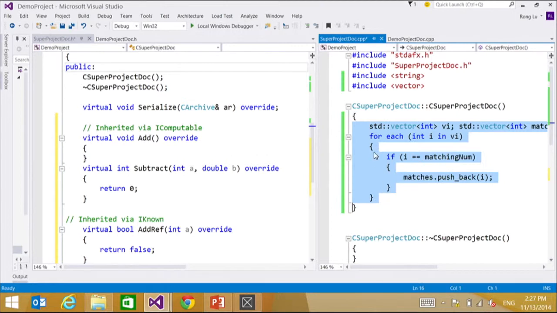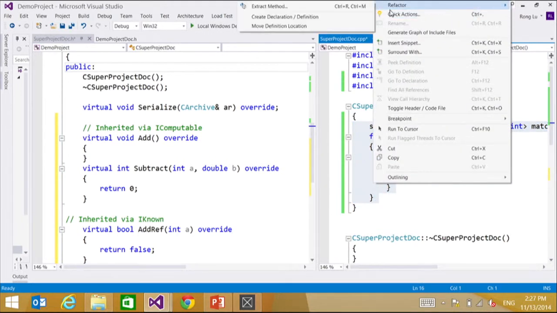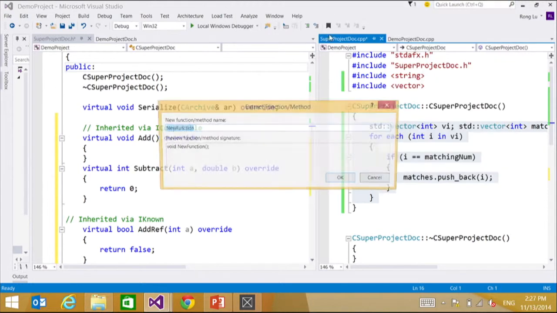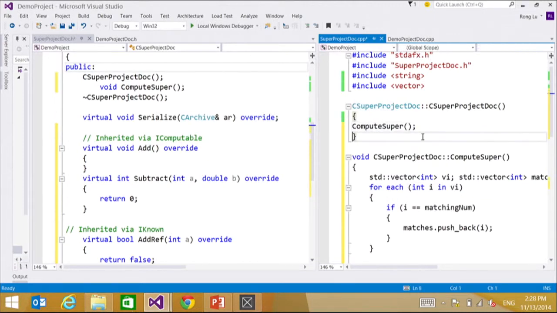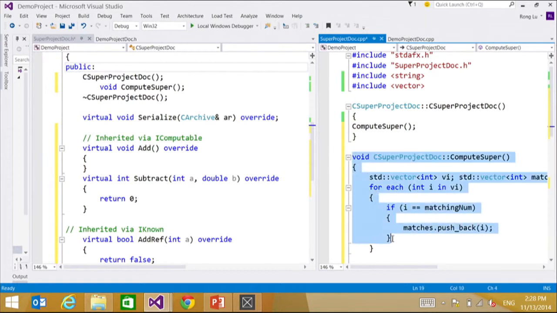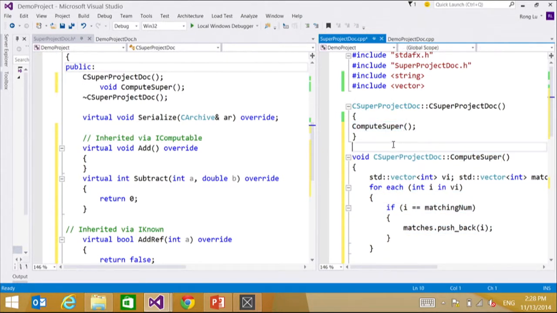I can select all the code and say extract method. Okay. Give it some name. CComputeSuper. Okay, and it's all done. So we added a new function down here, and then we replaced it with the new function name. Cool. There you have it. Very nice. You have various refactoring features. You can try it out. Very cool. Great. Great to see that.